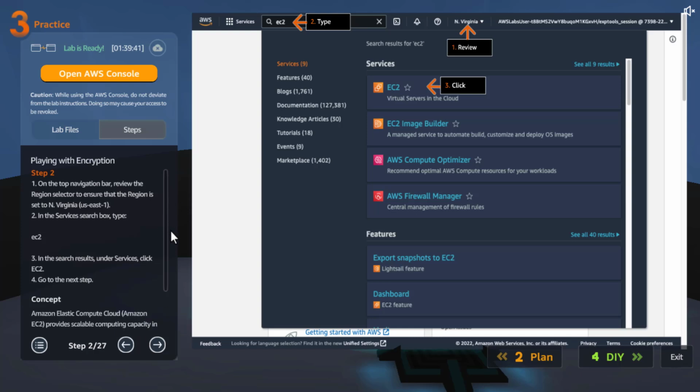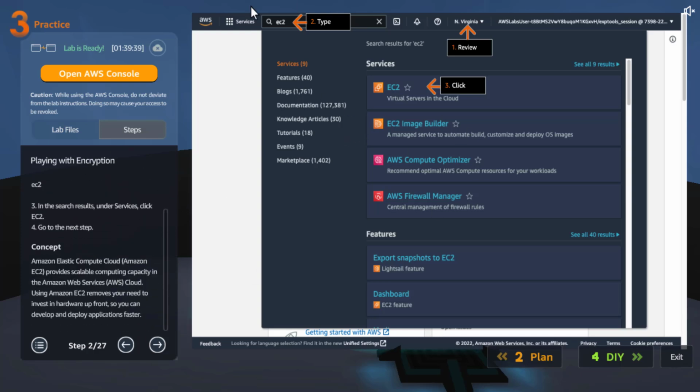Okay, so we are going to go to EC2, and another thing, each page has a concept to it, which is going to tell you about the service that we are going to use. I am not going to read this, but I want you to pause the video and read it on each page.